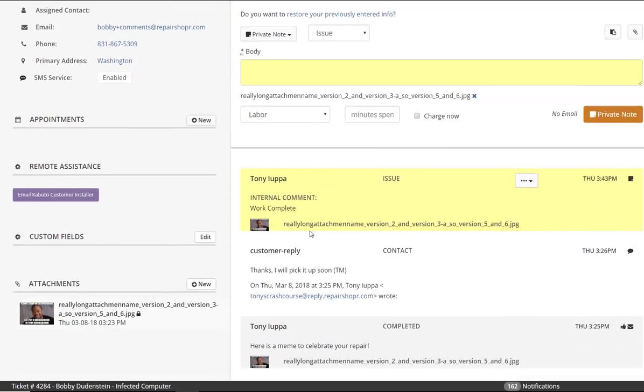As you can see here, like I'd mentioned before, you can see the attachment in the comment log. You'll also notice the background's yellow. We do appreciate the feedback around that. So now you can easily tell what's internal versus not. There are some new icons. You can hover over it and see if it's public or private.